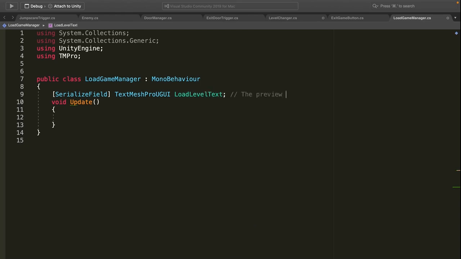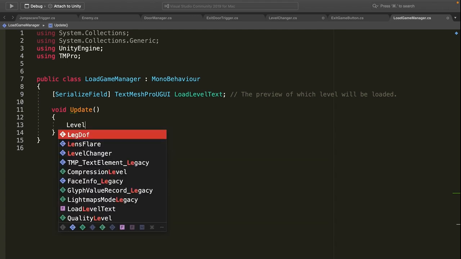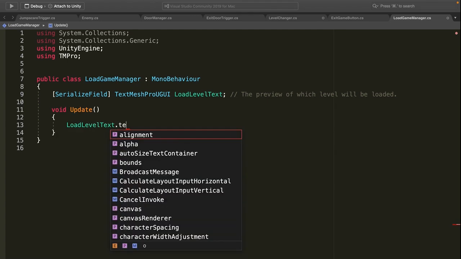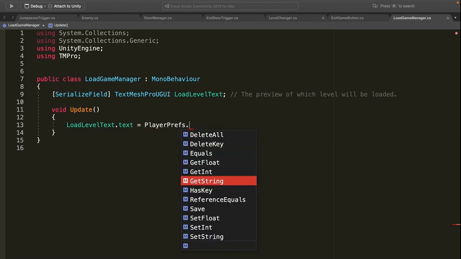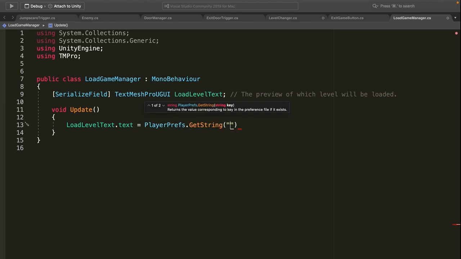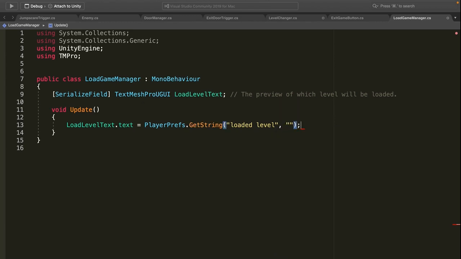And this is the preview of which level will be loaded. And I actually didn't add this in yet, but we will add that in a second. So I'll tell you what that does in a second. But all we want to do basically is say load level text dot text equals player prefs dot get string loaded level, comma, and let's just put the default value to be nothing, so just nothing inside of there.